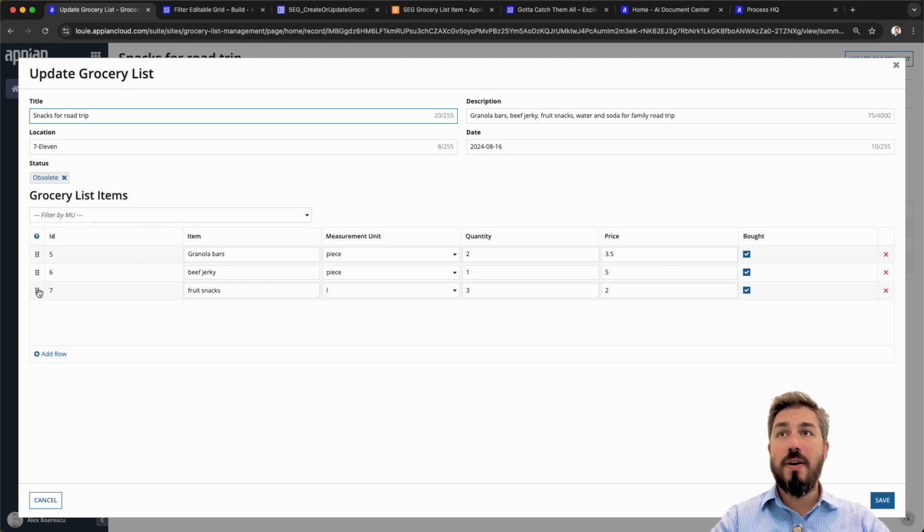So let's go ahead and put the fruit snacks on top. There we go. And let's do this. Okay, so we've seen how this works. Now, the next feature we're going to be looking at is the field level security.